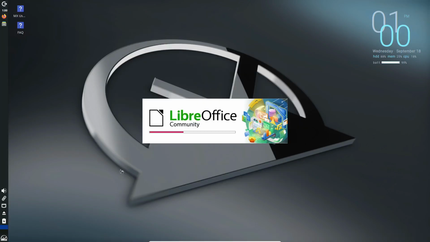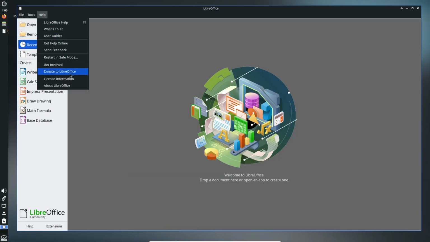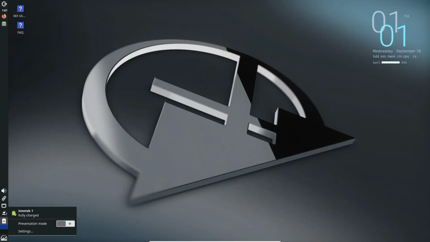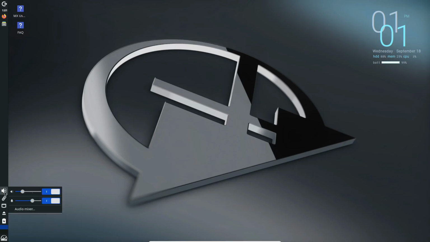If you're running MX Linux on a Raspberry Pi, good news! The Raspberry Pi edition has been updated with the latest packages from both the MX Linux and Raspberry Pi OS repositories, ensuring you get the most out of your Pi.